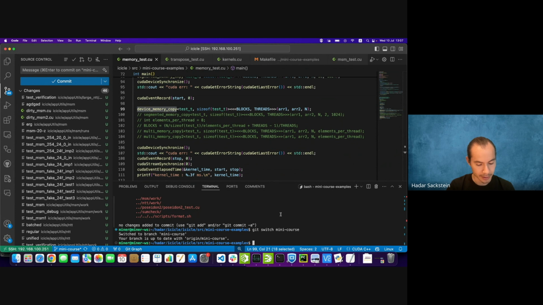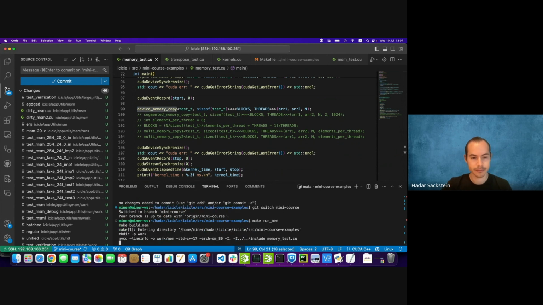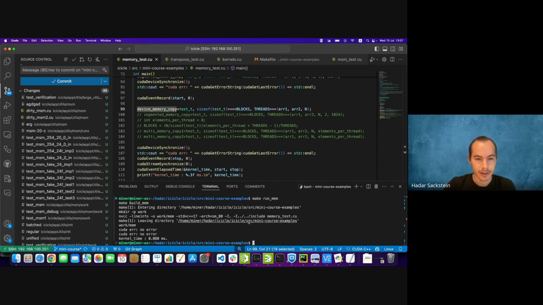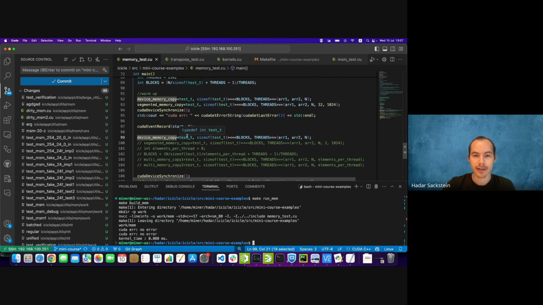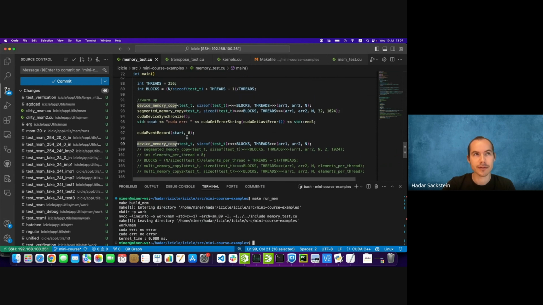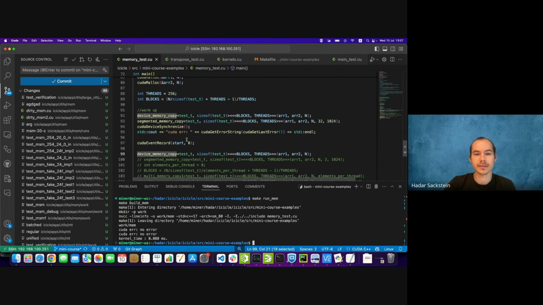So, make run memory. The kernel time that we get is 0.08 milliseconds. That's for 2 to the 25 integers. So not integers, that's 2 to the 25 bytes. And each integer is essentially 4 bytes.